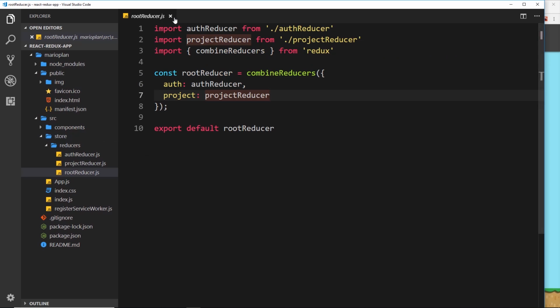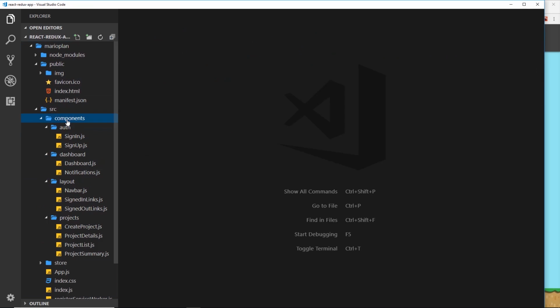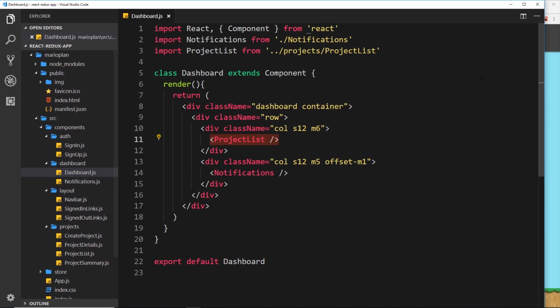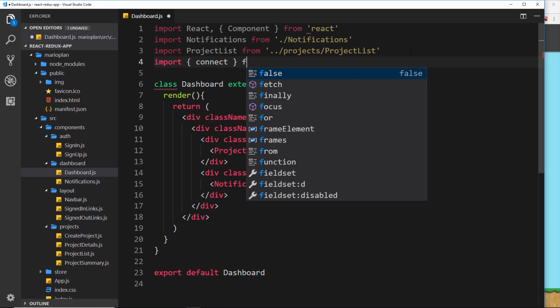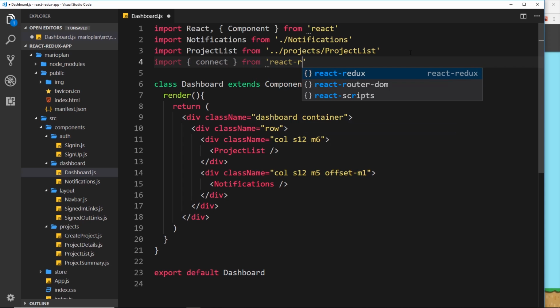So let's get rid of these. We don't need these reducers anymore. And open up components and get the dashboard. So now we want to connect to our store. Now we've seen how to do this in the previous tutorial series, and it's as simple as importing connect, which is a higher order component, from the React Redux library. Remember, this is the glue library which glues Redux to React, and that's what we're doing here. We're connecting the two together. We're going to connect this dashboard component with the Redux store.